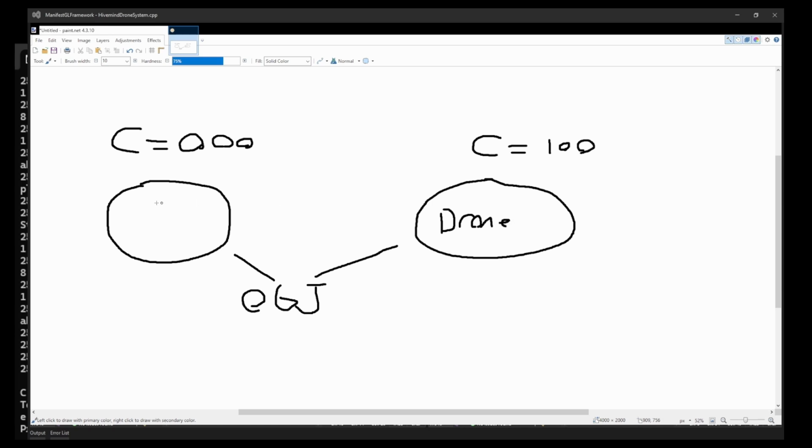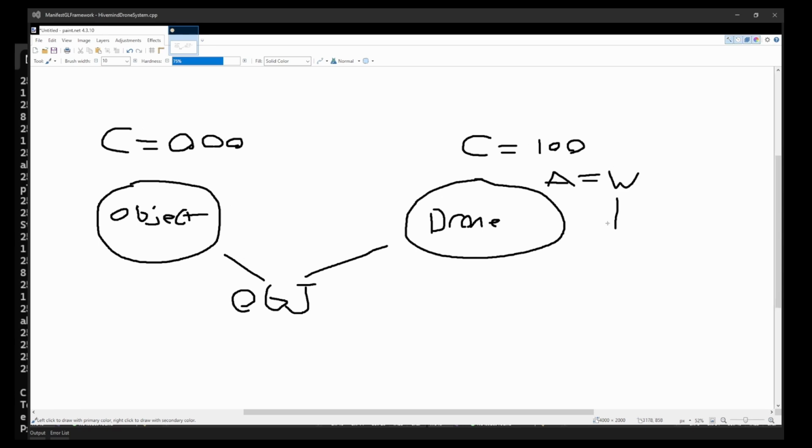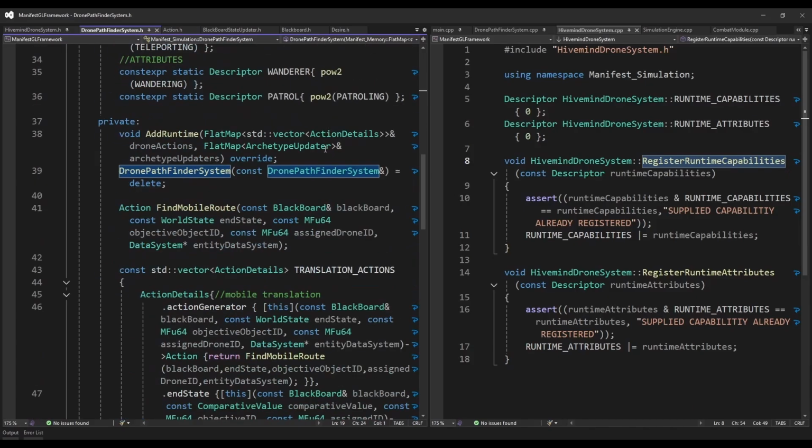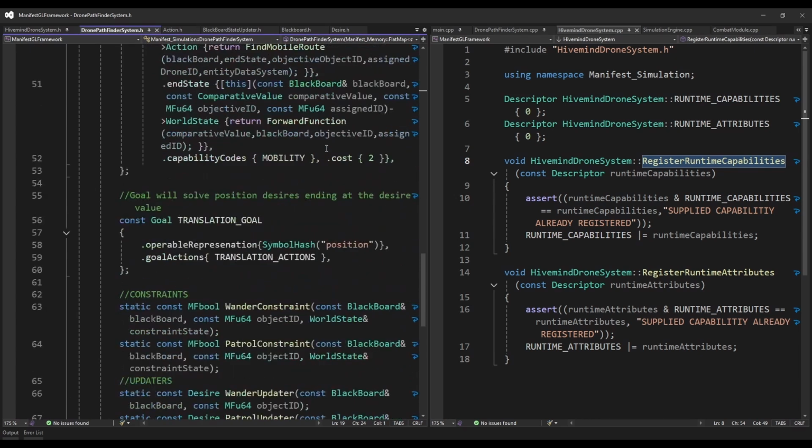Constraints, on the other hand, are determined by the object's attributes. The combination of these attributes determine the archetype and is the mechanism used to perform the constraint checks mentioned earlier. The dynamic levers of the planning system are now pulled based on the capabilities and attributes of a drone. Now let's take an example look here at the drone Pathfinder system and see these constraints in action.